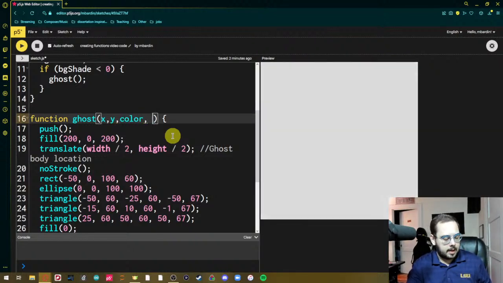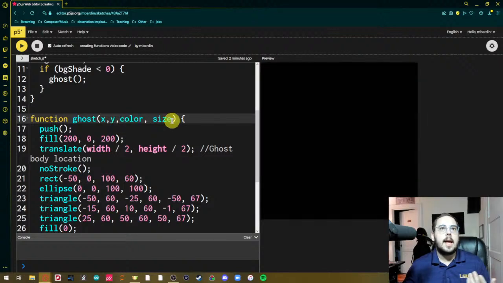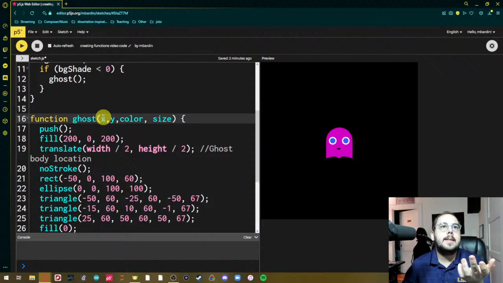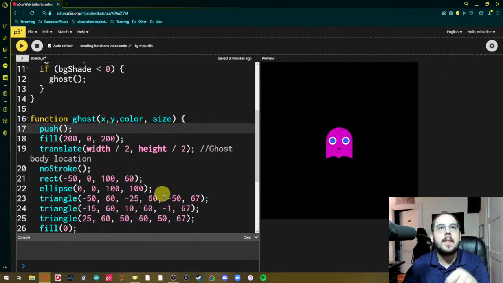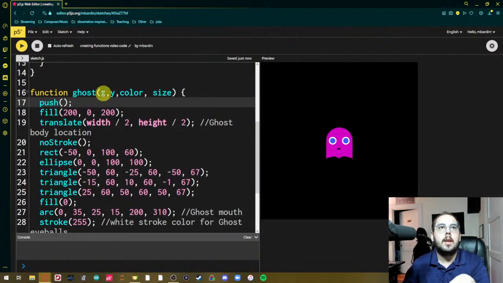How about the size? We can do that. You can add as many as you want, really. So basically, we have these 4 arguments here, and I just named these whatever I want. These will function like variables within the context of our function right here. So again, the X, Y, color, size, we have that there.